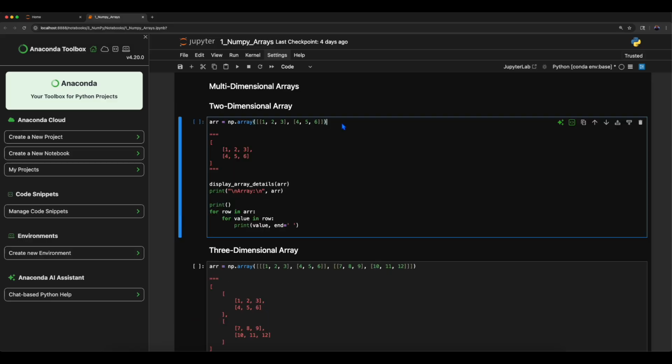Now, creating a multi-dimensional array in NumPy is similar, where we call the array method on NumPy. We're passing an outer list with 2 elements, the first being a list with 3 elements, and the second being another list with 3 elements. Here's another view of this list.